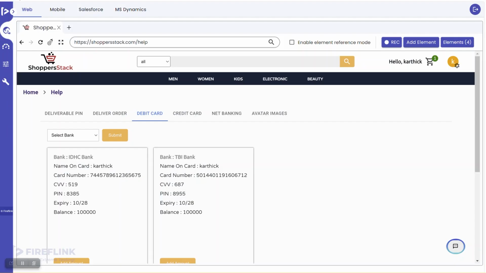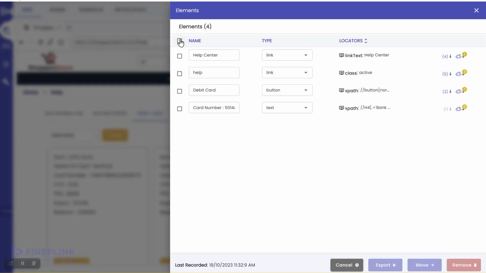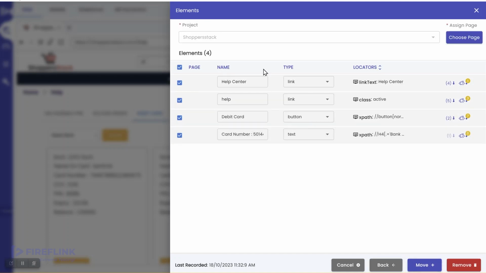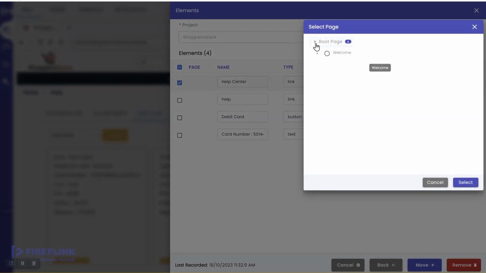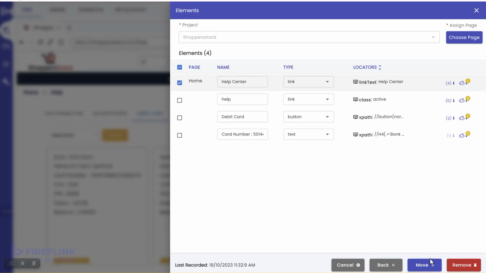Let me go to FireFlink client. Let me go to elements. Let me select all the elements and click on move. And here if you can see, shopper stack projects is automatically selected. I'll deselect the elements. This element belongs to which page? Home page, right? Choose page, expand the tree structure, select home and click on select, right? I will move this.